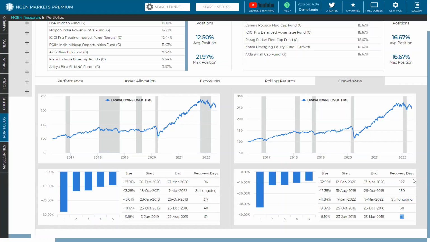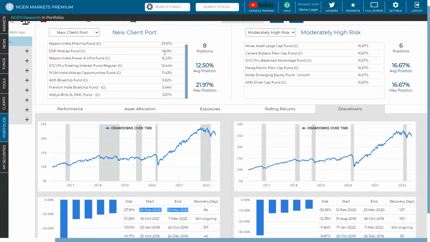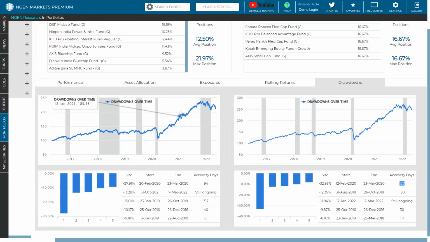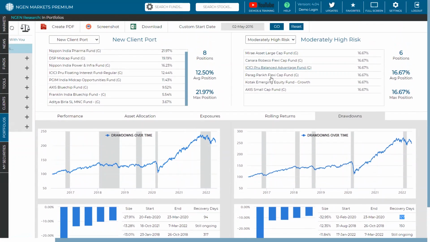There might be some scenarios where your recovery days are higher than the recovery days of your client's portfolio, but it depends, because in 2020 the exposure to the pharma sector in this portfolio was very high, and due to that the recovery took longer. That is very important, because a client can question you, saying this recovery time is low, why should I go for this? So you can give a detailed comparison of asset allocation and explain the reasons, and these are the different sectors you can go through, because you're going to invest in moderately high risk.